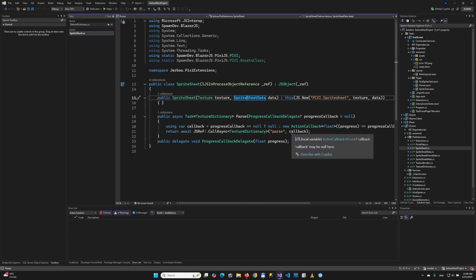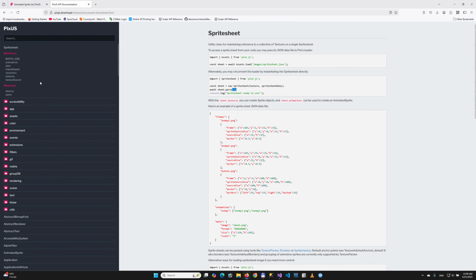And this class just represents the JSON metadata for the sprite sheet. It does not really have any functionality in it. It's just a data structure pretty much, so it's very straightforward to implement. As you can see, we just need to find what the class is on the Pixie.js side and reproduce it in C#.